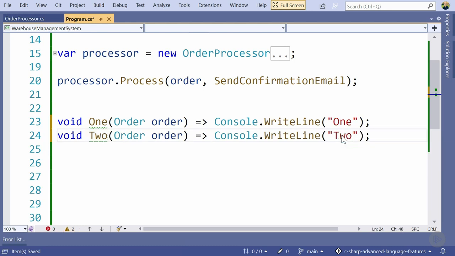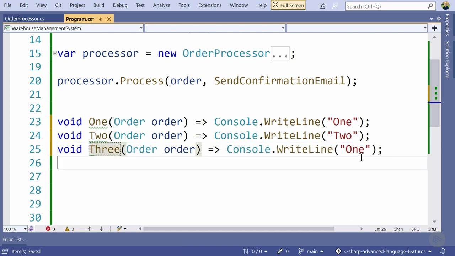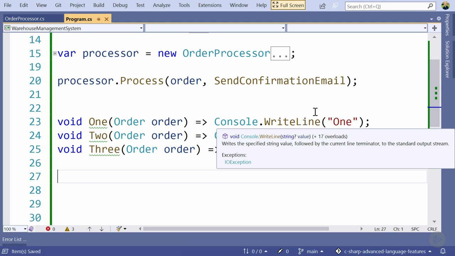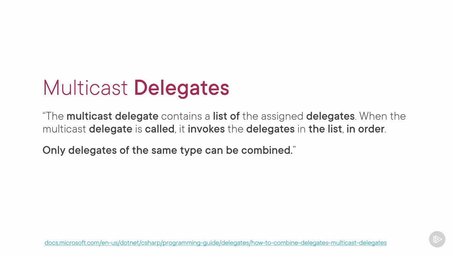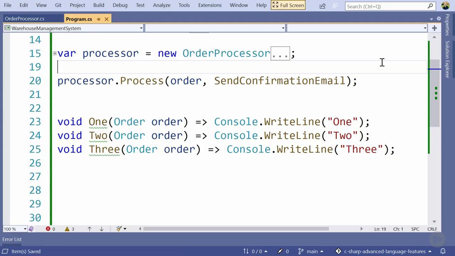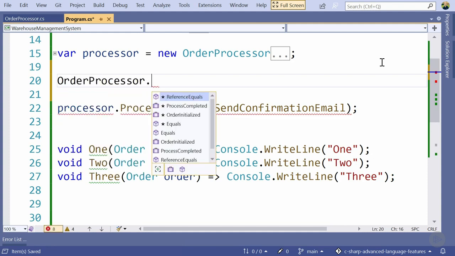We can name them 1, 2, and 3. How could we indicate that we want all of these methods executed in a chain whenever process completed is invoked? This is where we want to construct something known as a multicast delegate. Start off by specifying that you want to create a process completed delegate. As you've seen previously, you can use this like any normal variable.